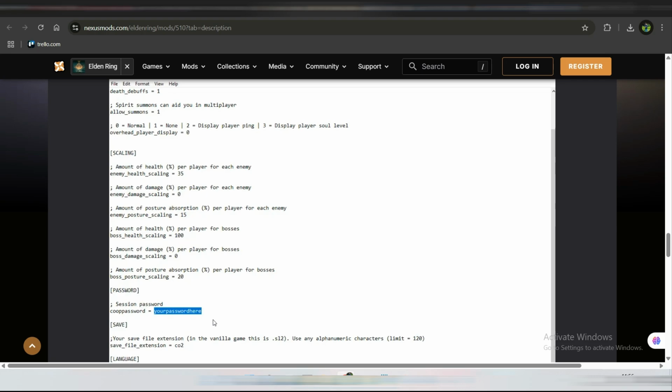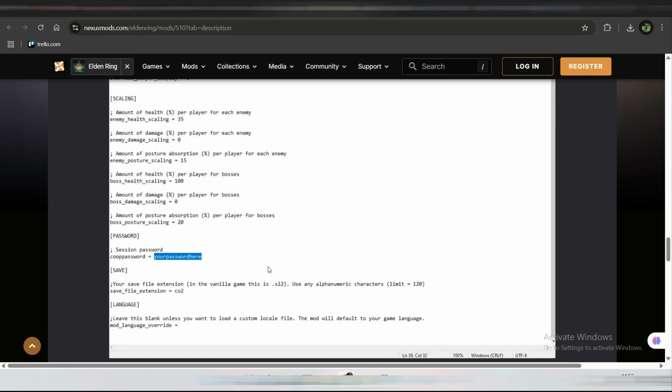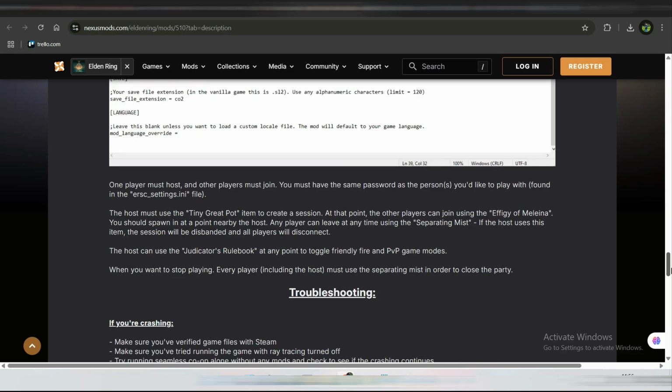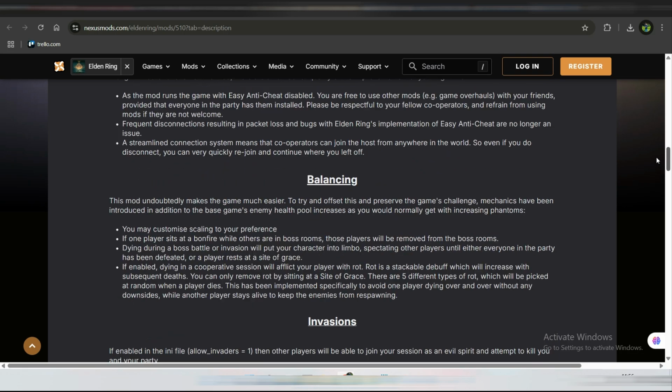Lastly, always make sure to run the game offline while using mods like this to avoid triggering Elden Ring's anti-cheat system. With everything in place, you're now ready to dive into the Lands Between with your squad seamlessly.